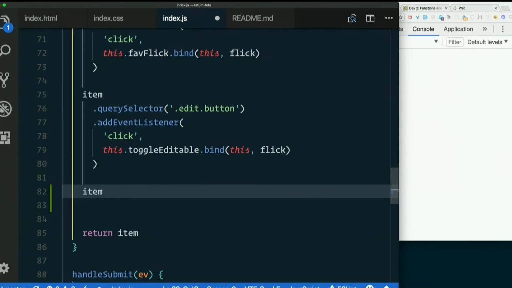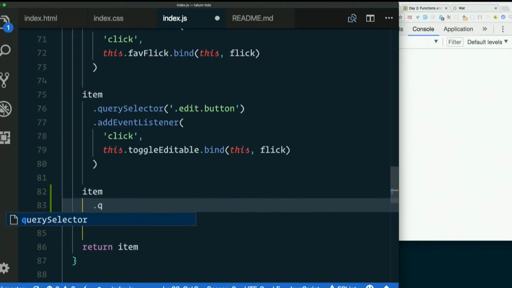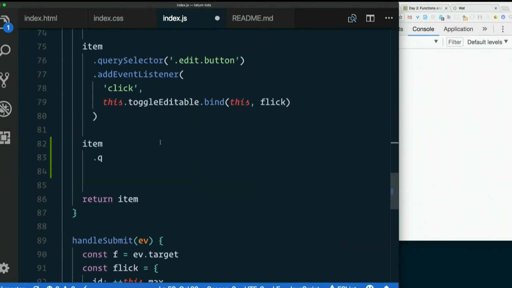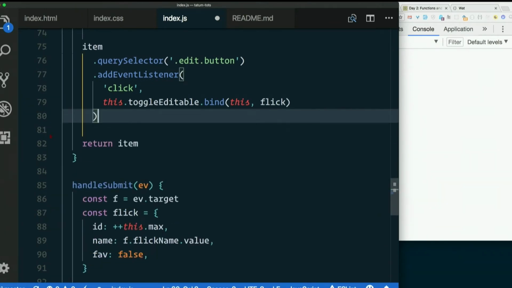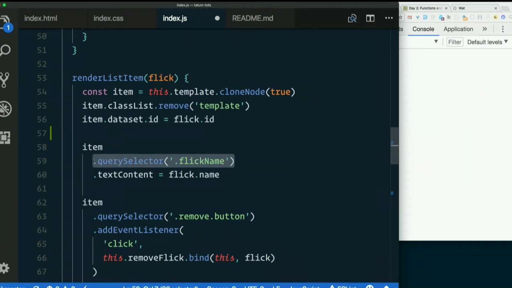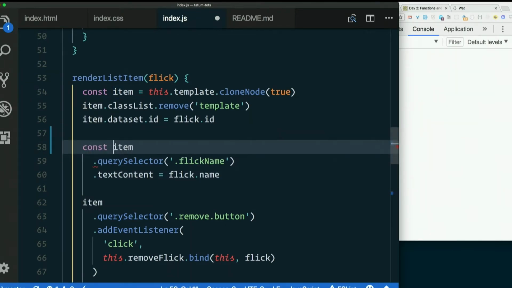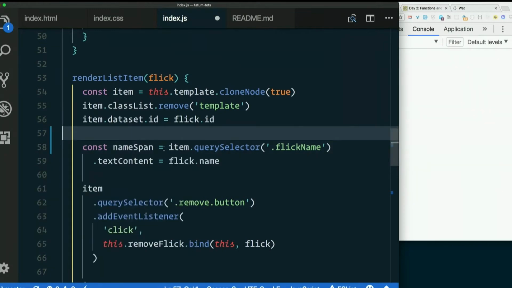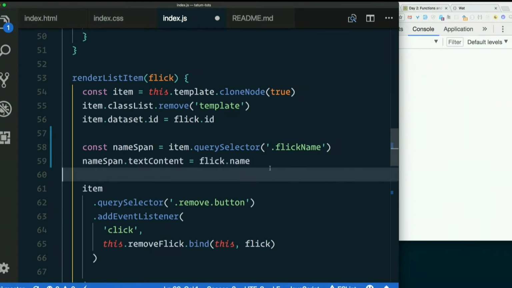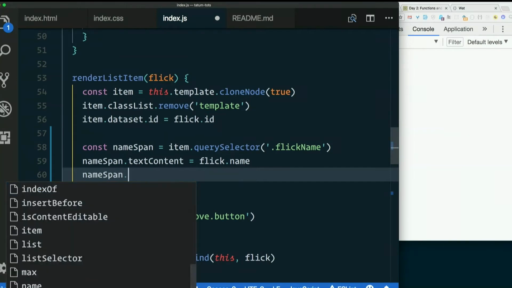So item dot query selector. Well, look, we've already got that one, don't we? Yeah, it's right up here. We're already setting its text content. I don't need to find it again. So we're already finding flick name and setting its text content. So instead of doing this as a one-liner on three lines, I'm going to actually say const name span equals item.query selector flick name. Then I'll say name span.text content. And then while we've got it, name span.add event listener.